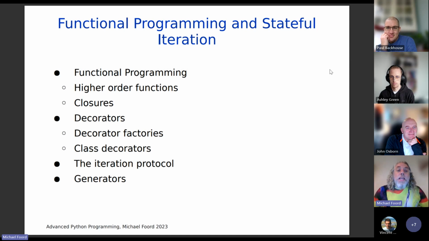Python won't stop you doing pure functional programming, but it doesn't enforce it. And you typically have slightly different data structures for pure functional programming, because you have no mutable state. So functional programming in Python is really about higher order functions and closures. Higher order functions is just treating functions as objects. And closures are functions that return functions. And it's an incredibly powerful technique.